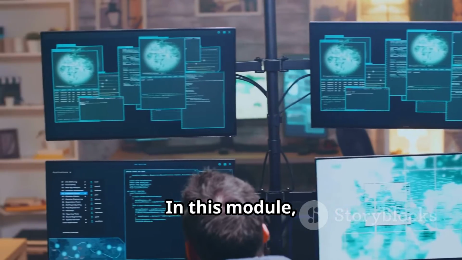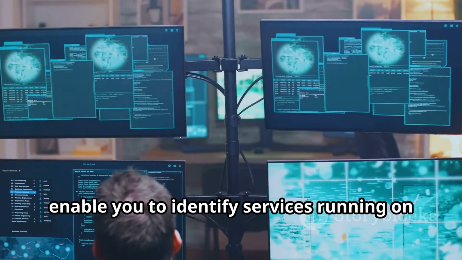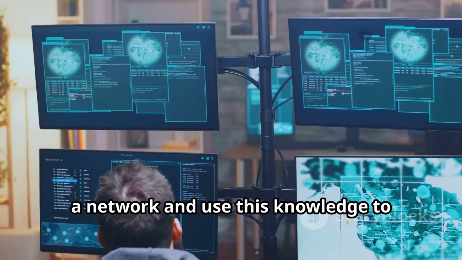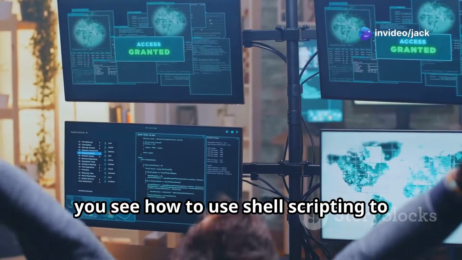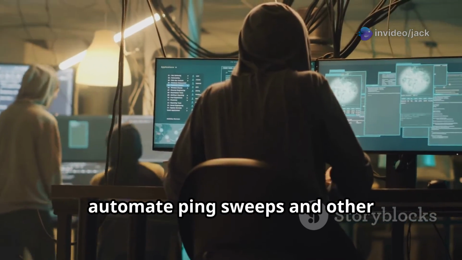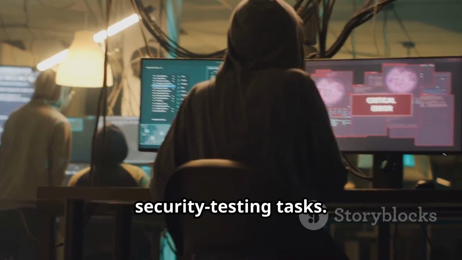In this module, you look at port scanning tools that enable you to identify services running on a network and use this knowledge to conduct a security test. In addition, you see how to use shell scripting to automate ping sweeps and other security testing tasks.